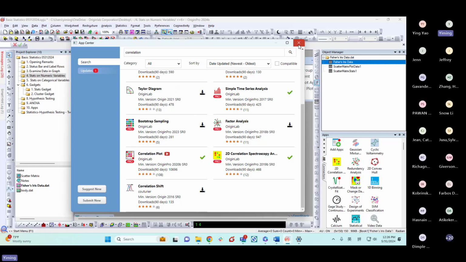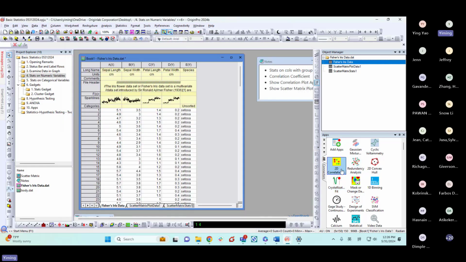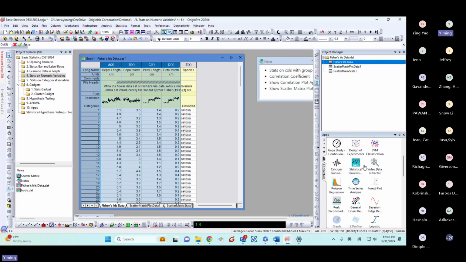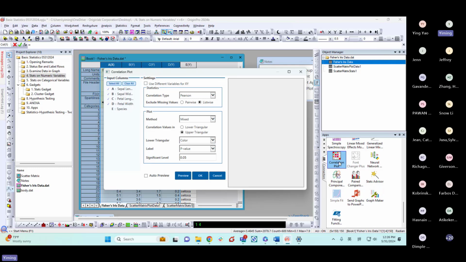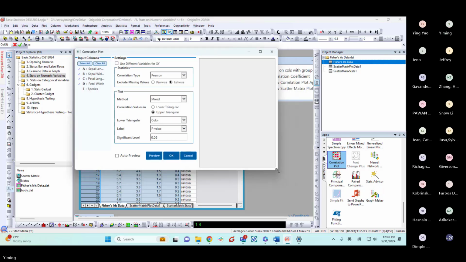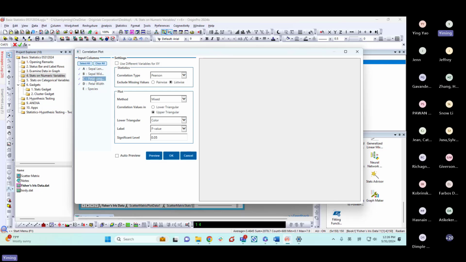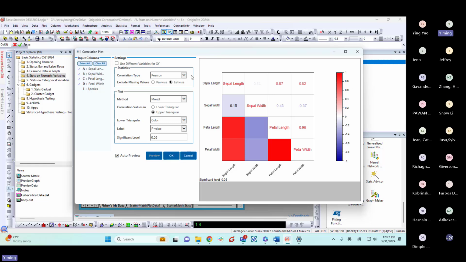Okay, yeah, I already installed it, so I can select all the numerical columns first. Then I just scroll down and find the app Correlation Plot. Okay, just choose that. So all the numerical columns are selected on the left, and I can turn on the preview. Okay. Yeah. So again, you can select different correlation types. Let's say Pearson, and for the plot in the middle, now that's mixed. So the lower left triangle shows the color, and the upper one shows the p-value.